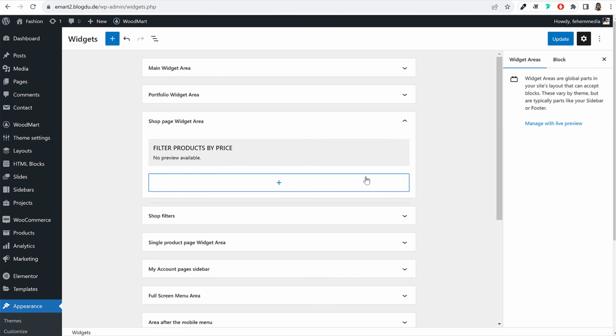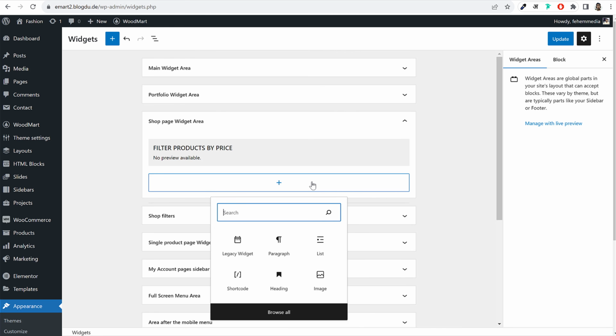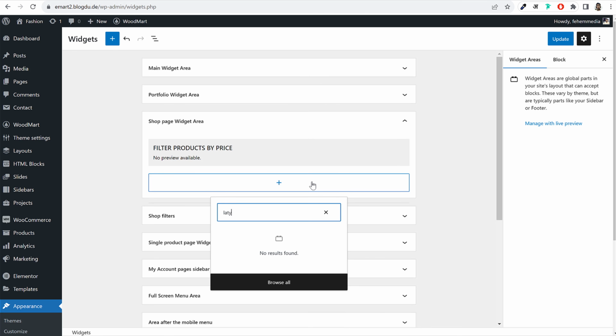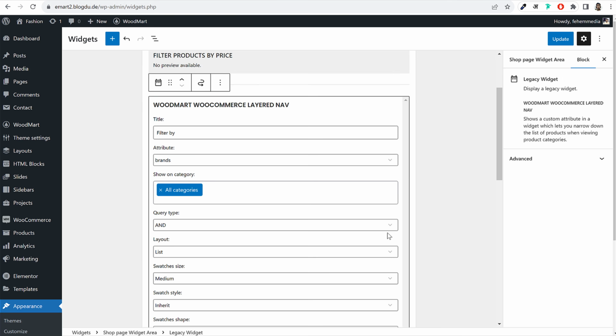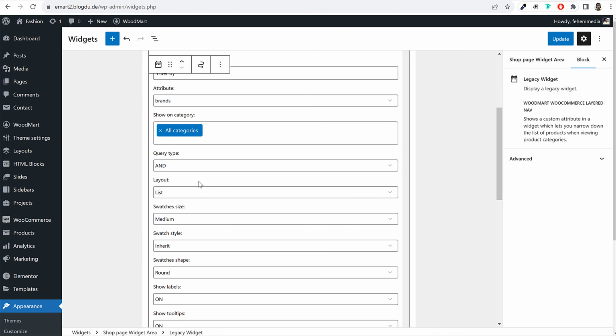Then for the second option, we'll again click on this plus button first and search for layered option. If you search for WoodMart WooCommerce layered nav, this is the one we want. Select this, and in this case we want to first select color.